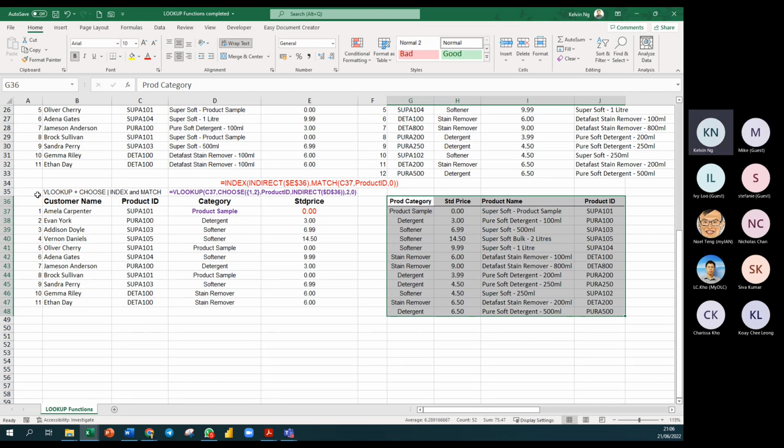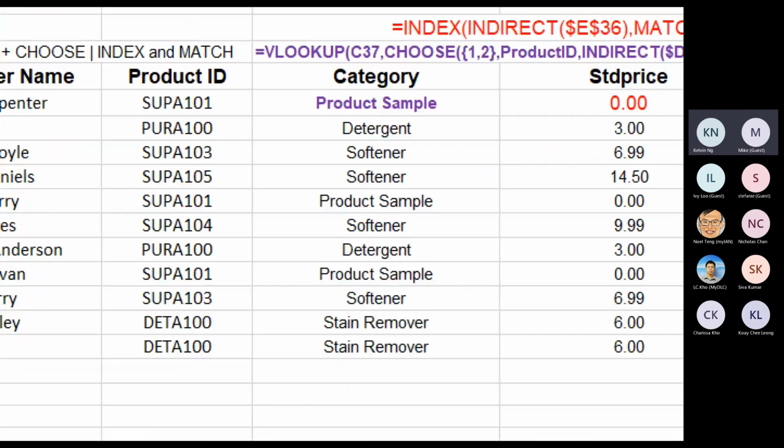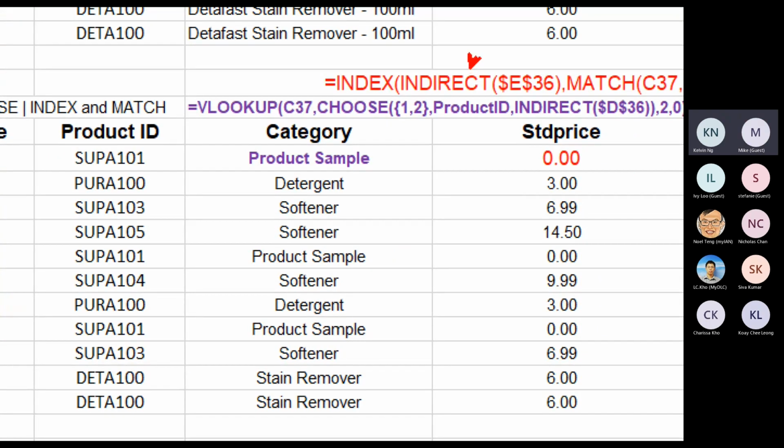Now I also gave you a bonus topic here. The bonus topic is actually INDIRECT. How many of you still remember INDIRECT? Anyone? No, forgotten already.